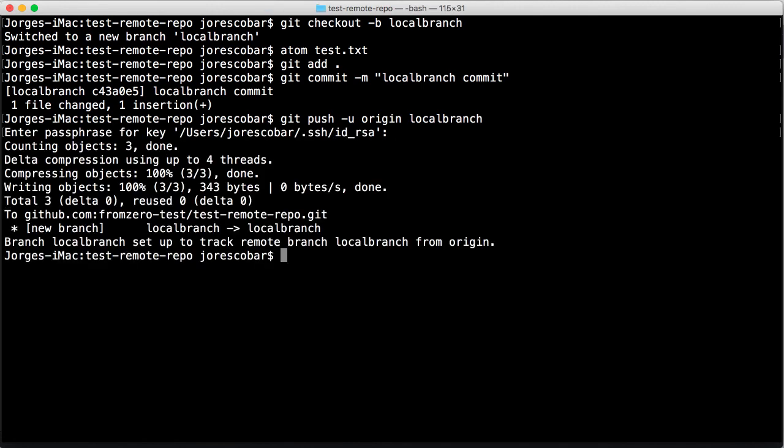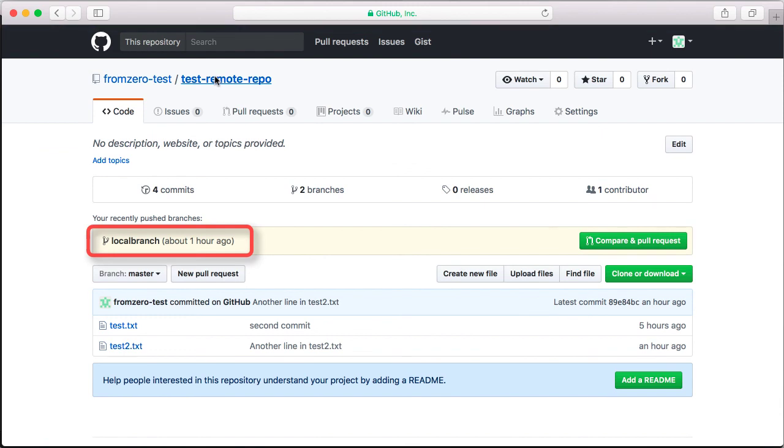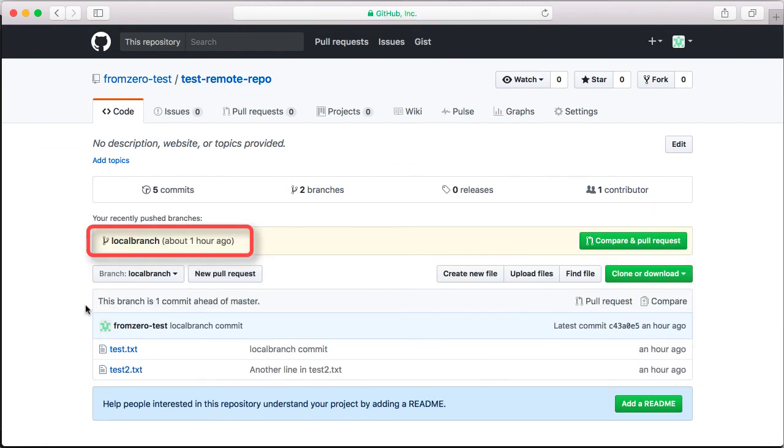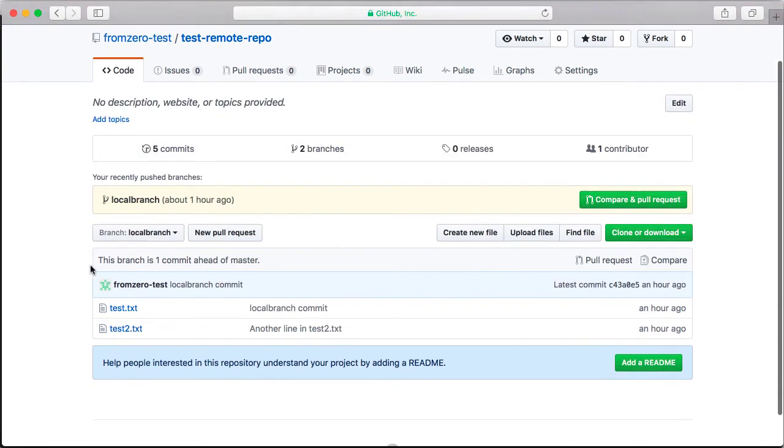What's the U flag here? It's short for set upstream, which helps us to not have to pass the branch name on subsequent pushes or pulls. Now if you look in the remote repository, you'll see that the branch appears there. You can switch to that branch by clicking on the branch name or by going to the branches menu and selecting local branch. Check out test.txt and you will see the line we've just created.